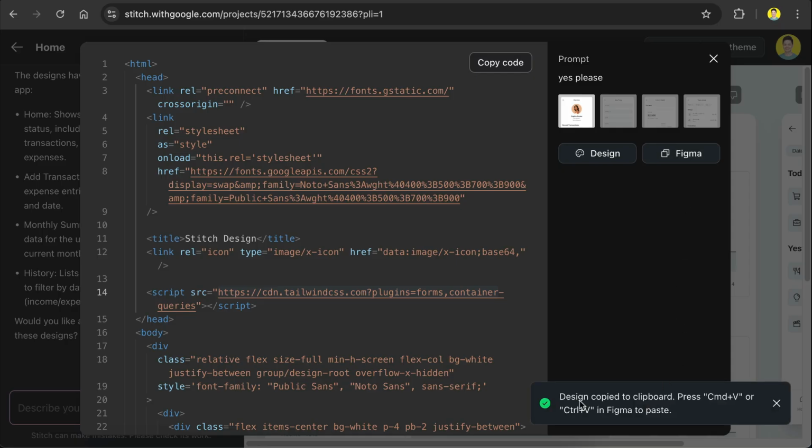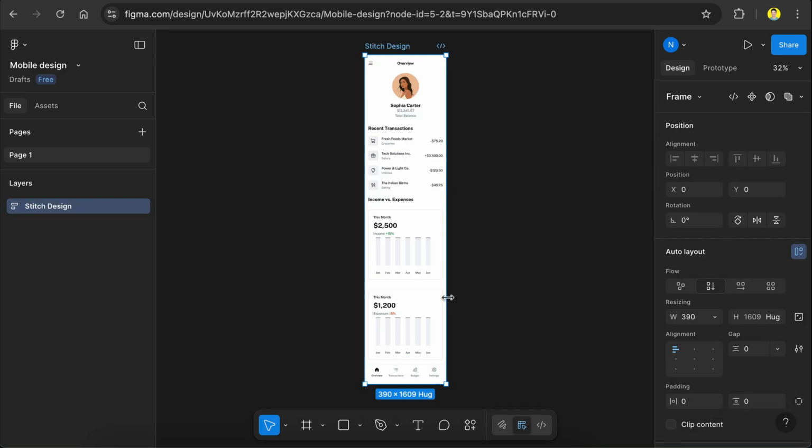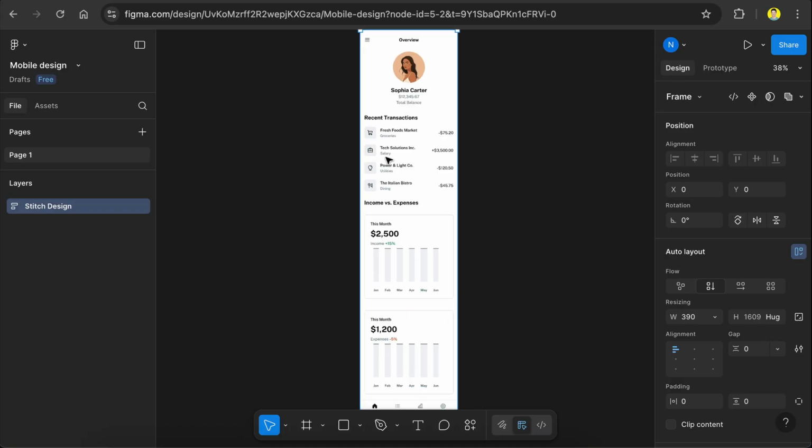It will copy the design, and you need to paste it into Figma manually. So just open a new empty Figma design page as I have here, then press Command V or Control V to paste the design. And here is the Figma design.